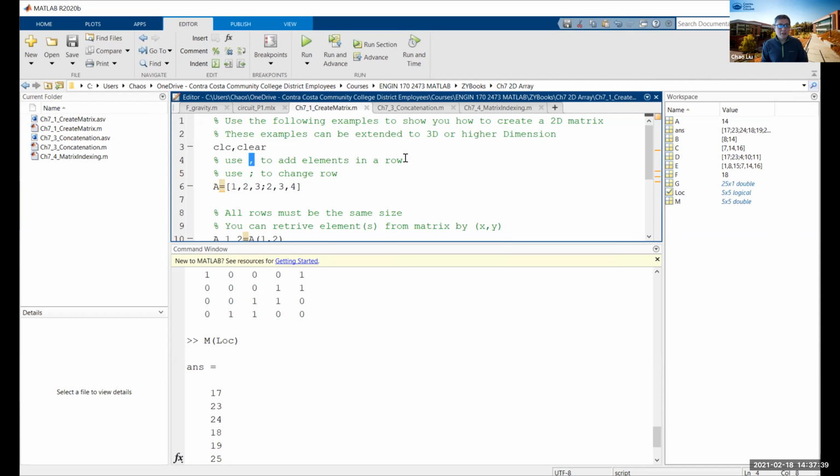But if you want to create a matrix, that means you have several arrays or several columns, then how can you create that? Well, you use a semicolon. This semicolon symbol is the symbol that creates a different row. So the semicolon is how you change the row to the next line. I give an example here where I start with an A.